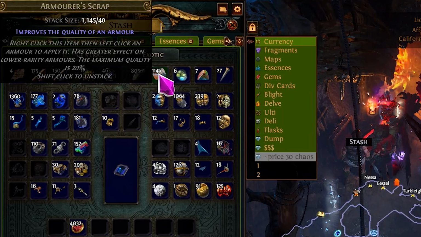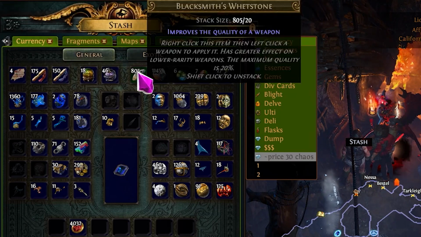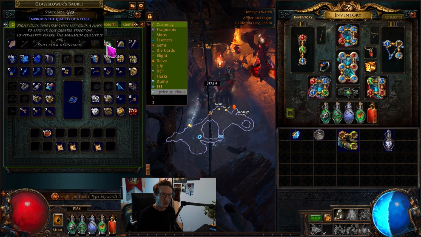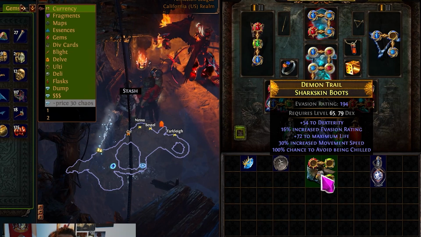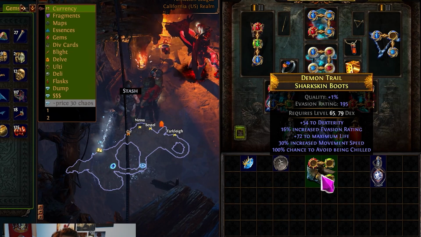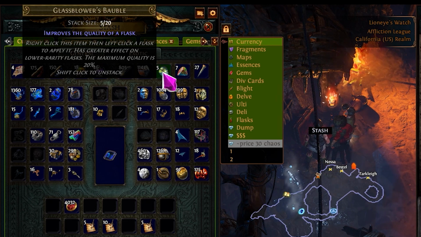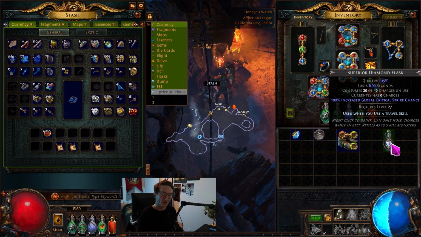The armor scrap. It improves the quality of an armor. Kind of the same thing as the weapon, but this time for armor. So if you right click and bring it over to any kind of gear that you want, click it and it gives it quality. Okay, next one is glassblower's bauble. It improves the quality of a flask. Click on it, it gives it an additional quality.